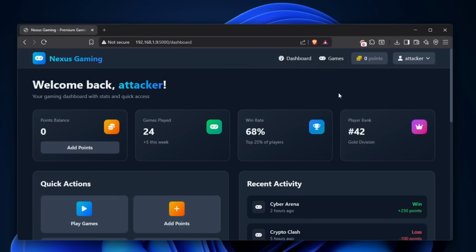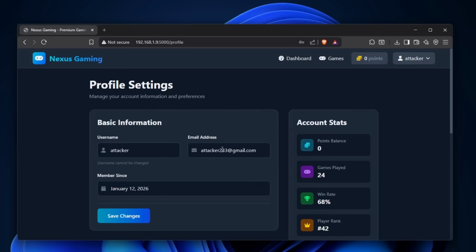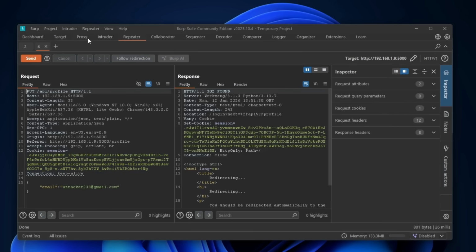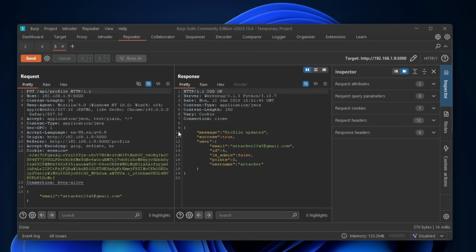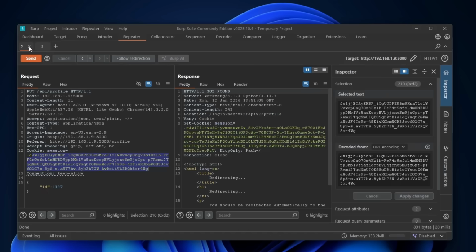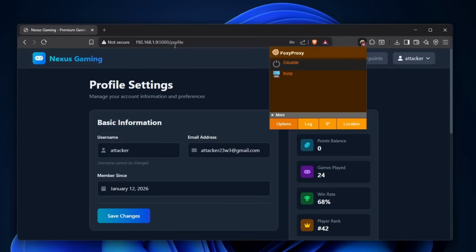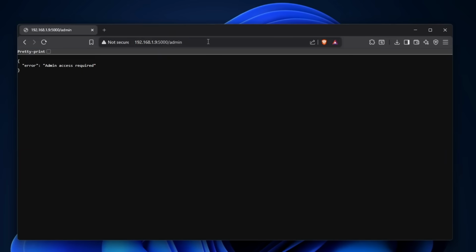And I have to record this session as well, so let me just go to attacker profile, update my stuff, I guess. Let me disable the proxy, and let's see it in Burp. So, oh my god, it still doesn't work. There we go, I fixed it. So, now that I've fixed the session, you can see that our ID is stuck on 4. And there was a very interesting admin page, which says admin access required.